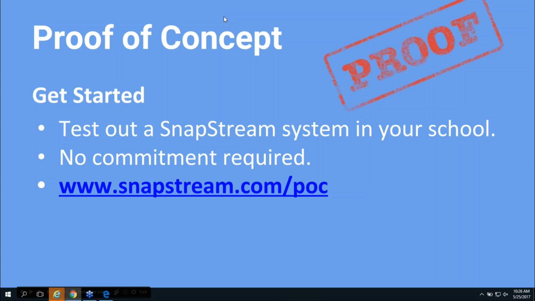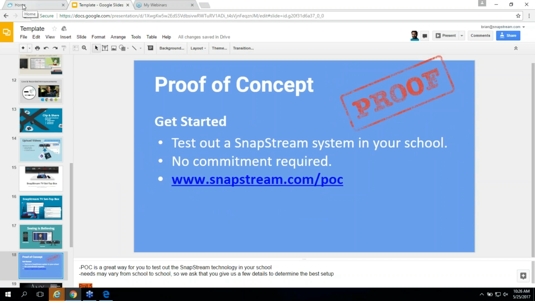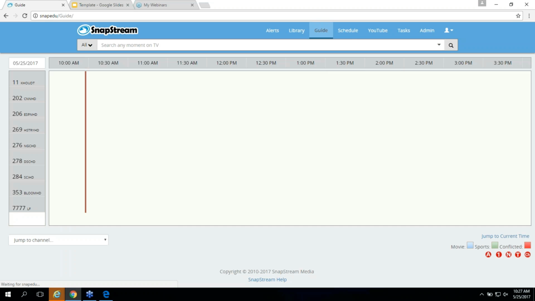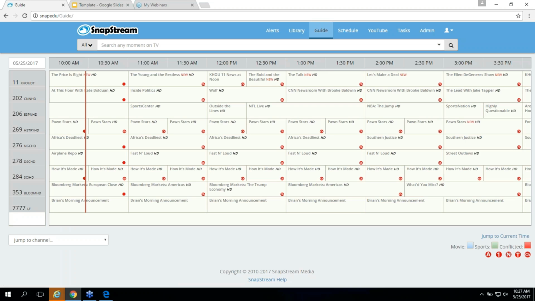And we're going to go ahead and get the interface pulled up here. So as you can see here, we're looking at the SnapStream interface. This is exactly what you would have in your own environment, but we're working off of an in-house system this morning. So from here, I'd like to go to the guide first of all and show you what our program guide looks like, very similar to what you'd have at your own residence.